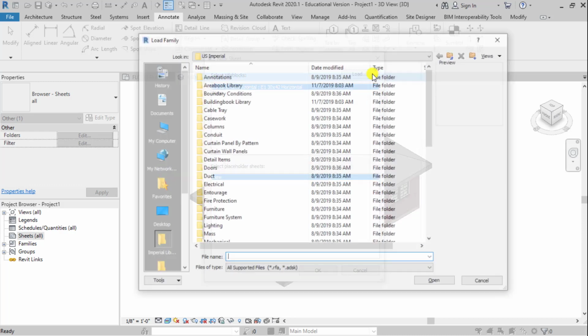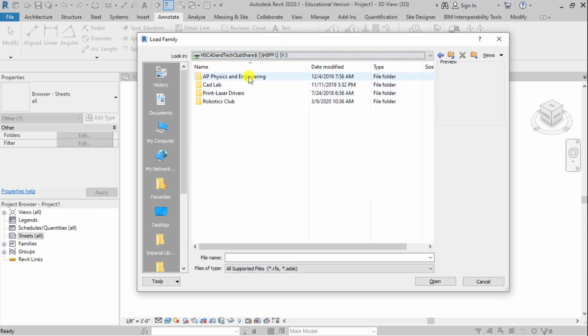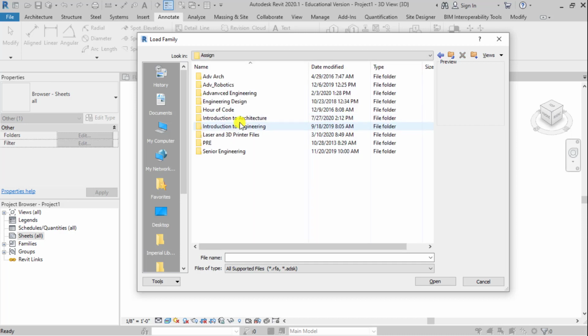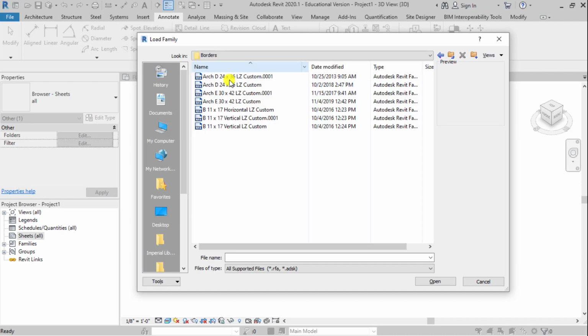We're going to load. For my LZ students, this is in CAD Lab. For everybody else, it's either in Canvas, CLC, or if you're just out there following along, it's off of Dropbox, the download from there. So we're going to go CAD Lab and assign, Intro to Architecture, and borders. We've got a lot of borders here to choose from. This is 11 by 17 horizontal, and you can see that the long side is horizontal on the page. We're going to go ahead and click Open.